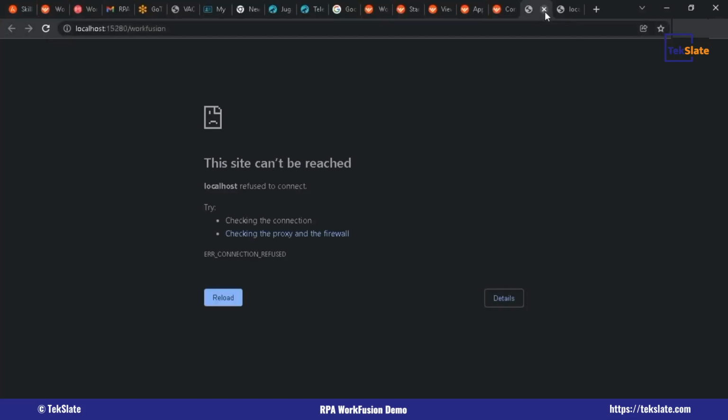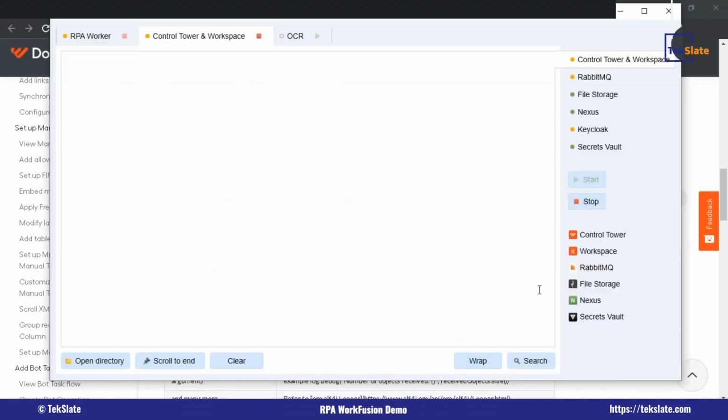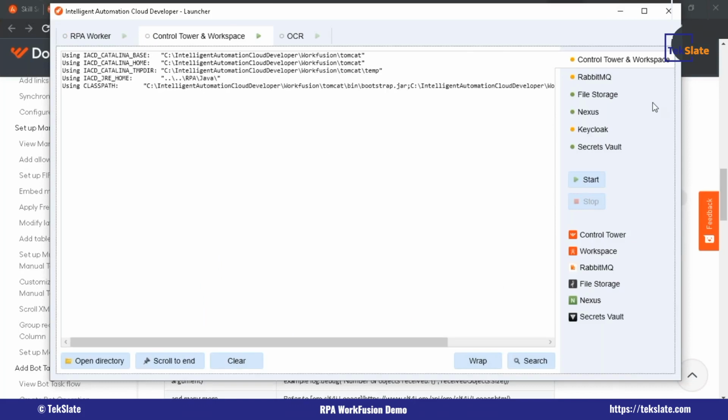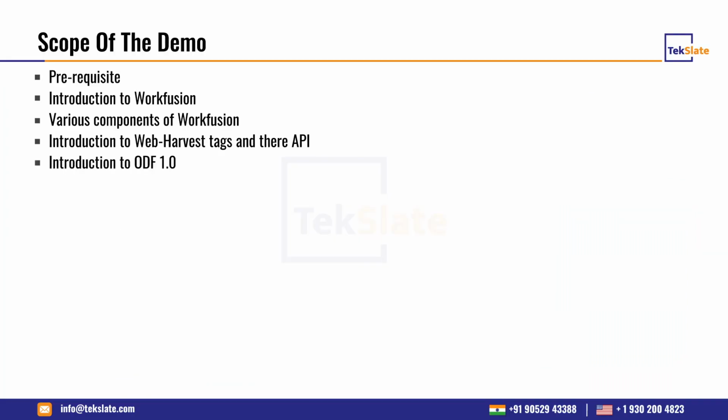I'm facing some issue with the WorkFusion Studio, so let me start it again, maybe. Control Tower. Okay. Meanwhile, moving on to the next topic.